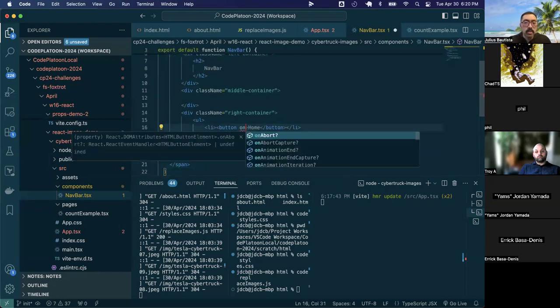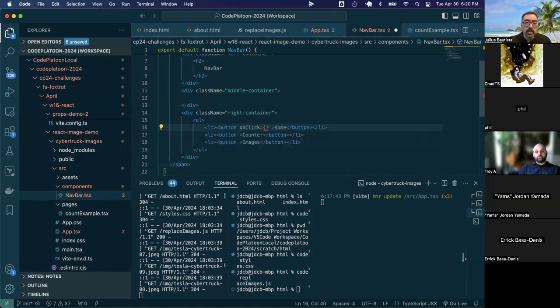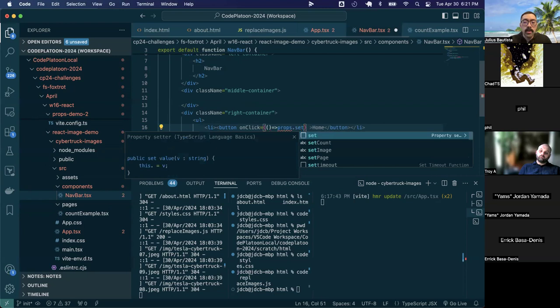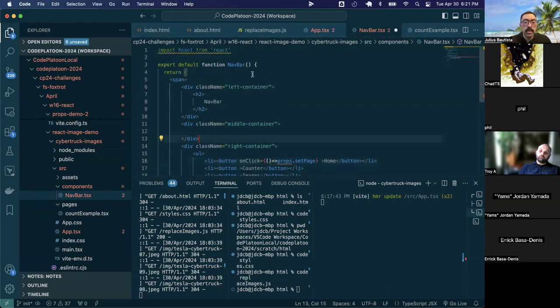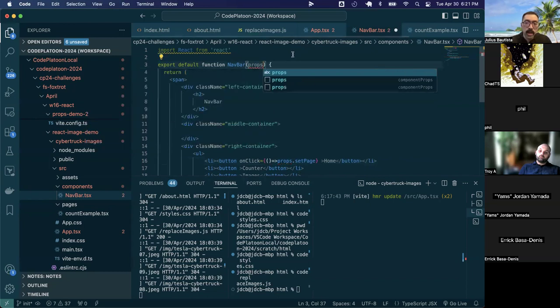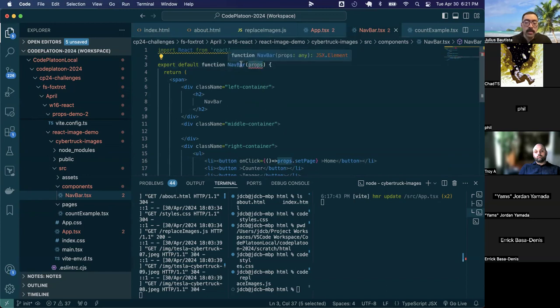We are going to want to do some onClicks. Remember earlier when we were in our HTML file, we had onclick with a lowercase c. For whatever reason, we have to use a capital C in React. We then set it to an anonymous function where we call the setter that we've passed down. Did we actually pass it down? We have not passed it down yet. So to receive props, I have to write props in my function declaration where the parameters are passed in.